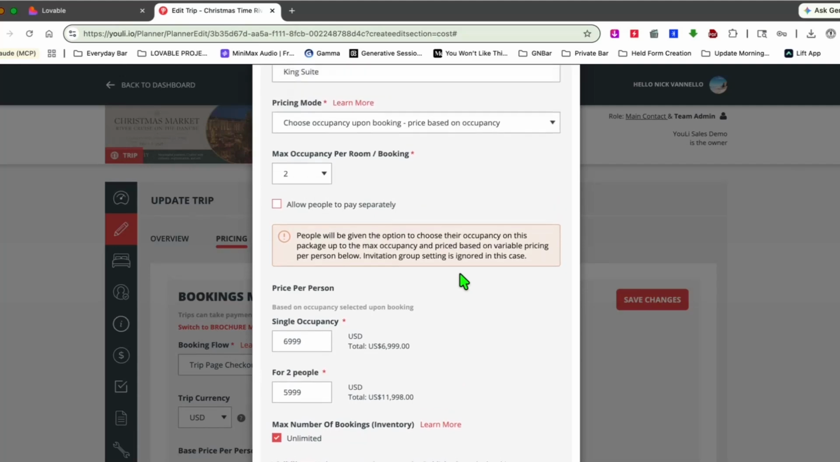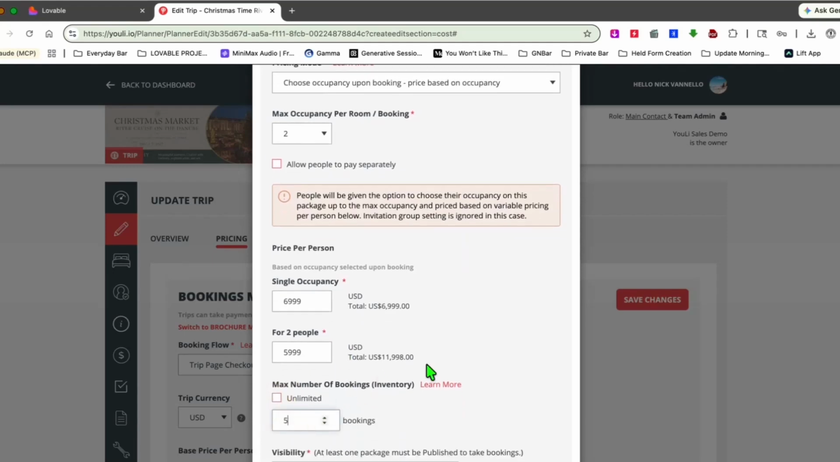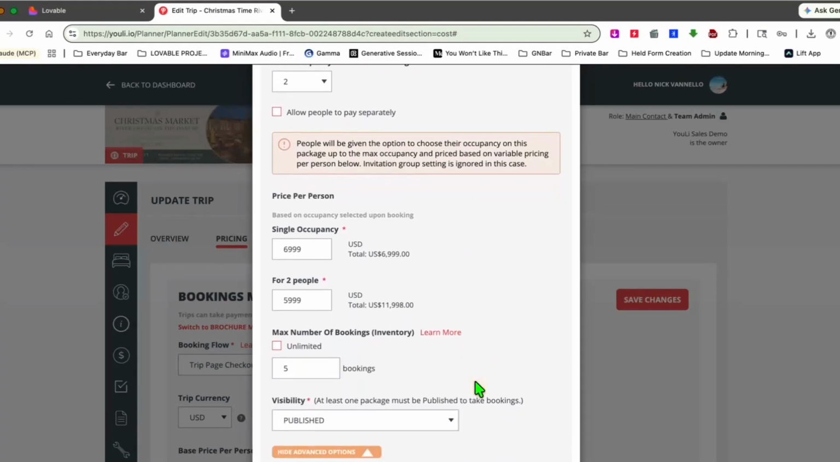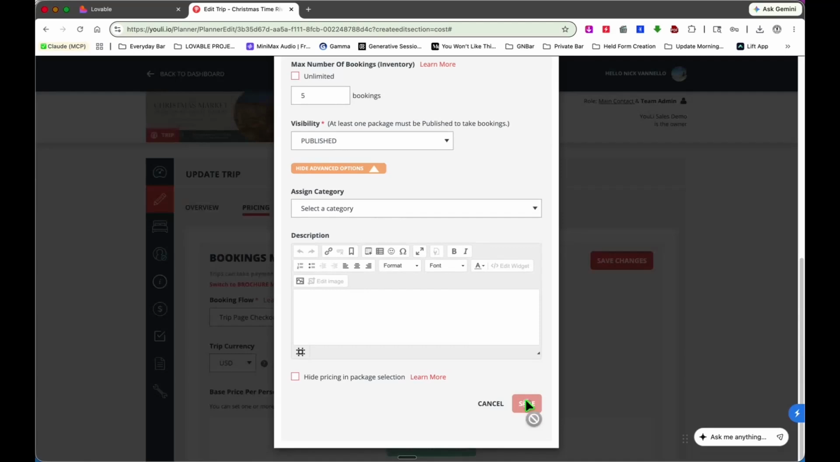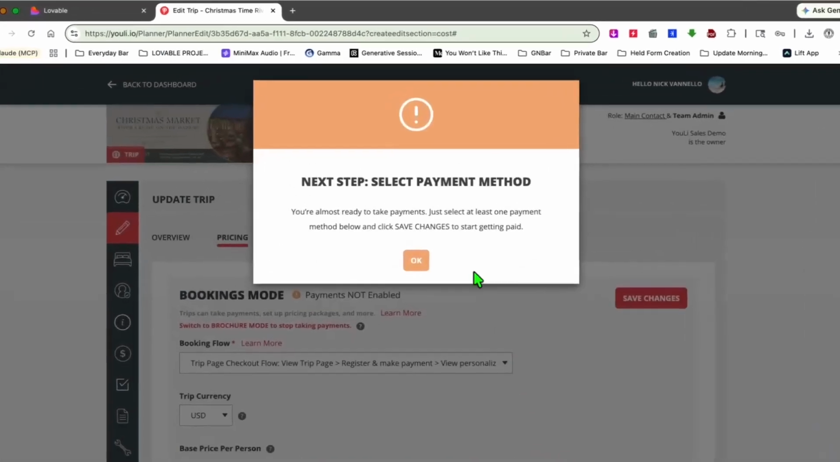But if I've only reserved, let's say, 5 king rooms, I'll want to make sure that I uncheck this and indicate that I only have 5 King Suites. All right. YouLi will do the inventory on the back end so that if all 5 are sold, it won't be able to accept anymore. Once I've got all of that in, I'll click the Save button, and I'm going to add one more package.